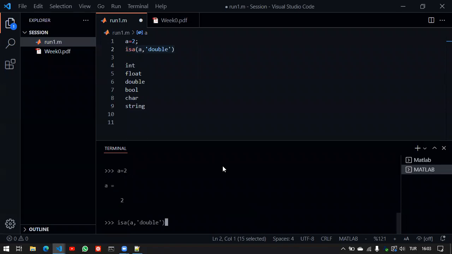By pressing up and down arrow keys, you can toggle the previous commands here. So you can check if the variable that you've provided is double. Now you can see that instead of having true or false, we have something called logical.